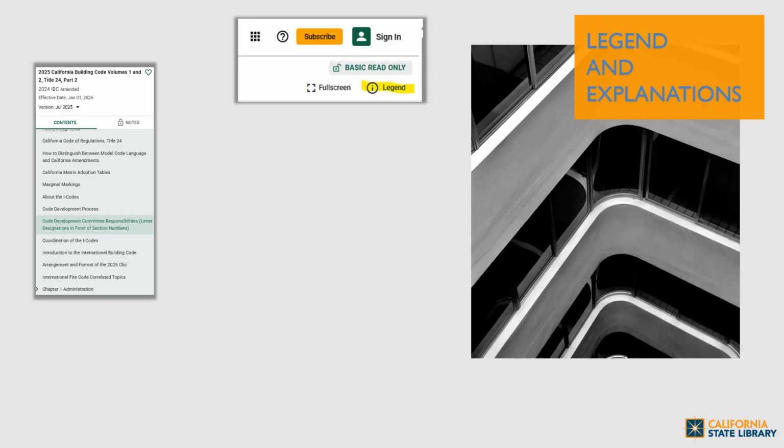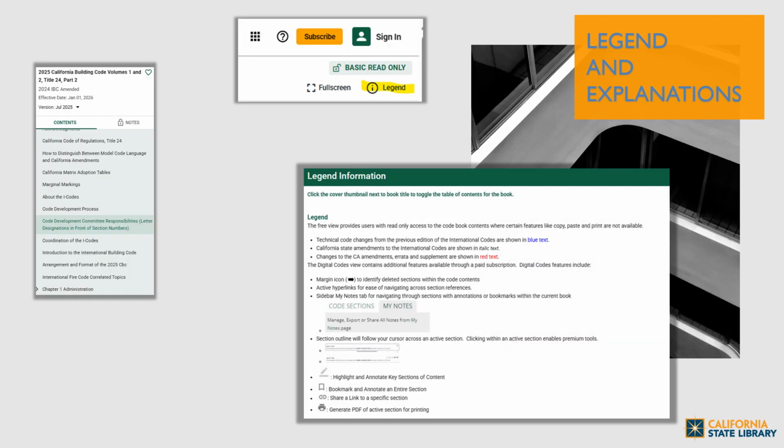Letter designations before a section number are explained in detail under its heading in the table of contents. There is also a legend. Press the icon with the lowercase i and the legend page opens. It explains what the typeface changes mean. Be aware, some of the features are only available to subscription holders.